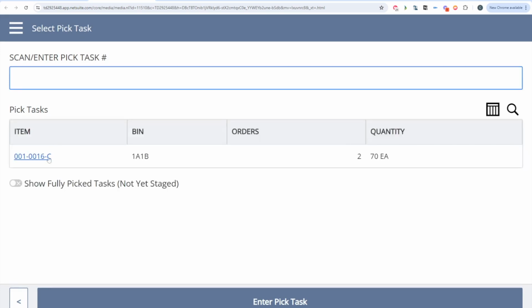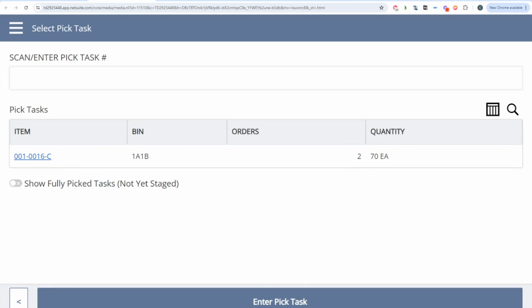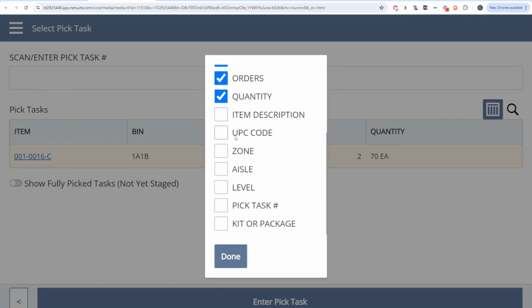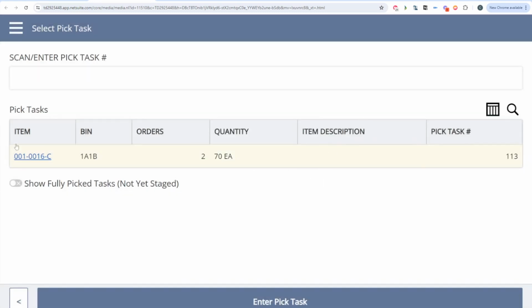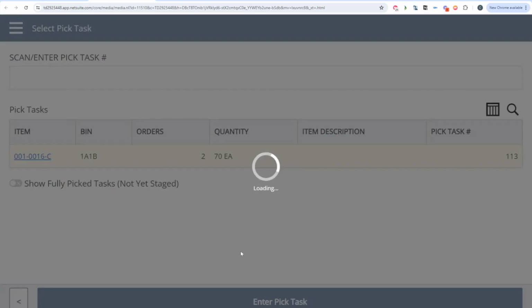Now, if I have separate items, I will have a pick task for each of those items. I can see I have 2 orders for a total quantity of 70 for this item. I can always pull in different values like item description if I wanted to, as well as aisle level and pick task number, which can be important. And I will go ahead and click into my pick task.